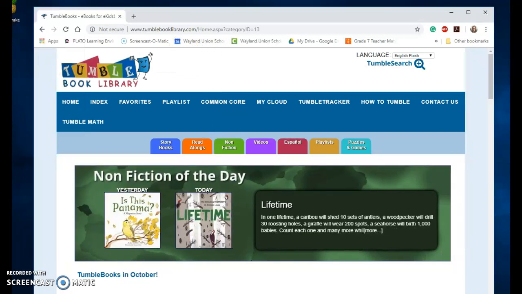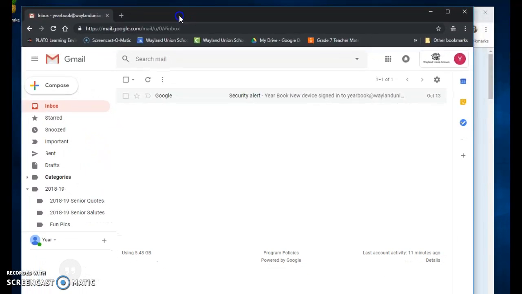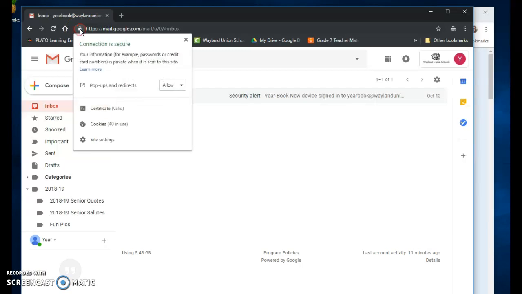Also, you may encounter something different. Let's say you're in your mail and you have pop-ups being blocked. You can do a similar thing. Now, this doesn't have the eye, but I navigate to the left of the URL and I'm going to right-click. And you'll notice this is where pop-ups and redirects are. Again, I can change that if I would like to.